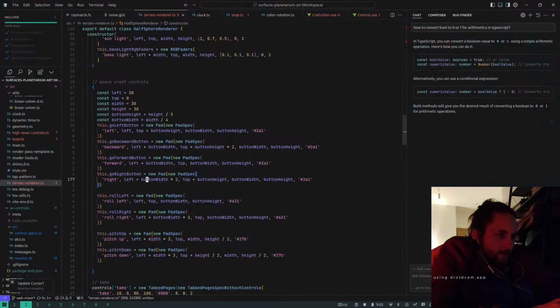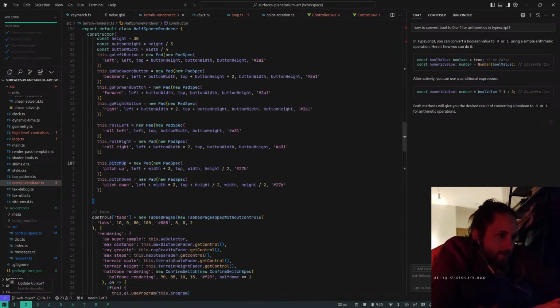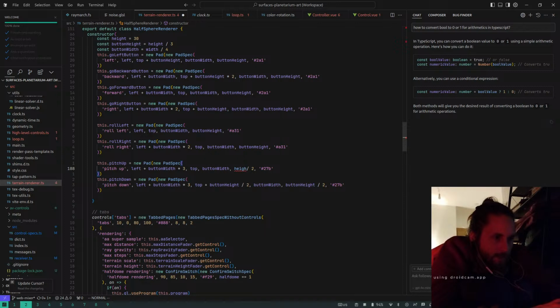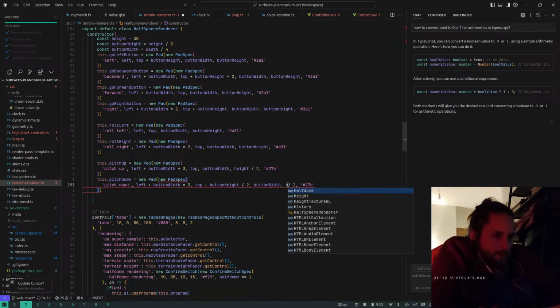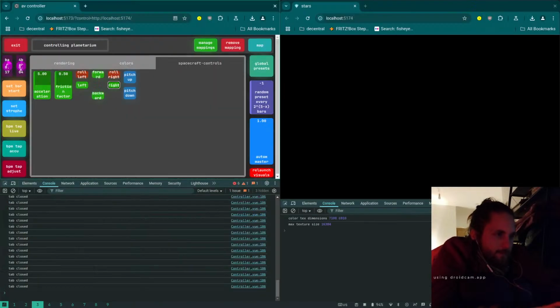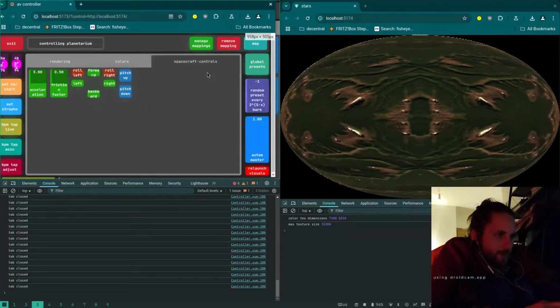Okay, awesome. Now we still need to add them here. Roll right, this works. Pitch up and down, they don't work. We have left plus width times button width. But here we actually have height. And here also height. And here also height. So now we have these buttons. Looks good. Pitch up, pitch down, roll right, roll left.